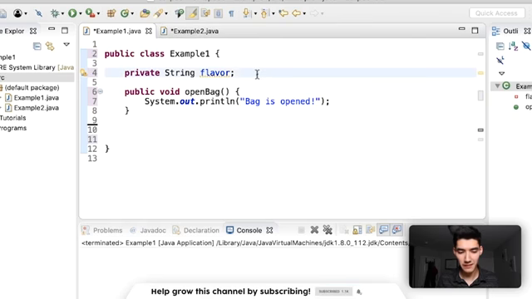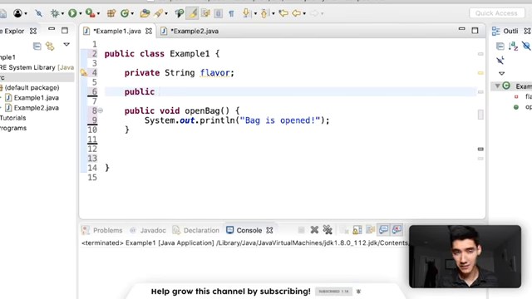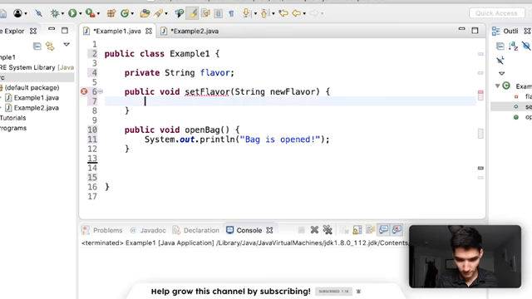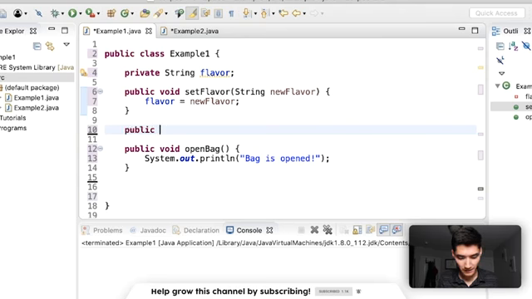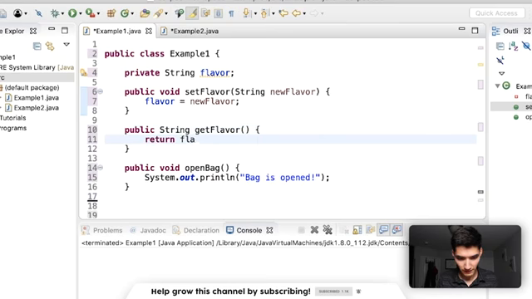Well, we just make a method to do that for us. And they're called setters and getters. So we can set the flavor, set flavor, by making a method like this to a new flavor. And then all we do is do flavor equals new flavor. And then we can get it as well. Return the string, get flavor, and return flavor.